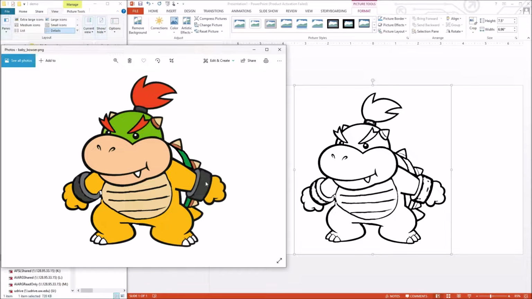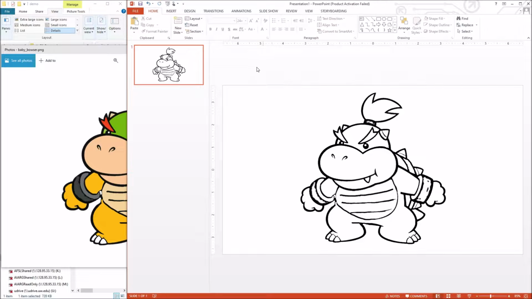You can see that it kind of got confused with the shading of these gauntlets that Baby Bowser is wearing, right? So it didn't exactly nail this, but that's okay, no problem. So let's go ahead, and now that we have this black and white, we want to export this and save this. So again, there's many ways you can do this.